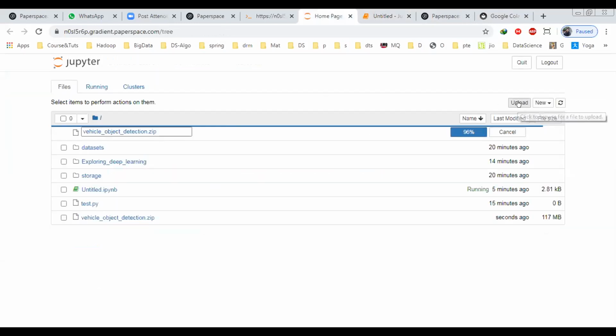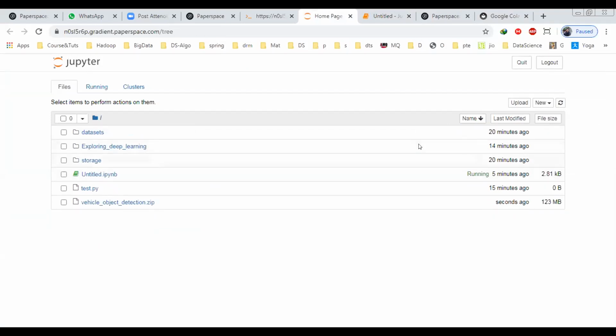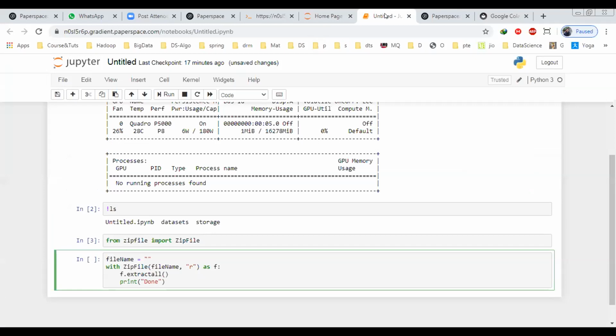Just click on this upload button and upload it. So we are already done, it's 96% done here. Let's see. Okay, so we have already uploaded this vehicle object detection dot zip. This is the data set that we have.